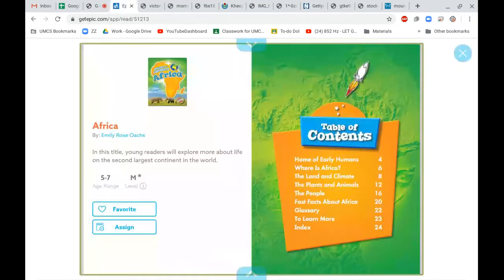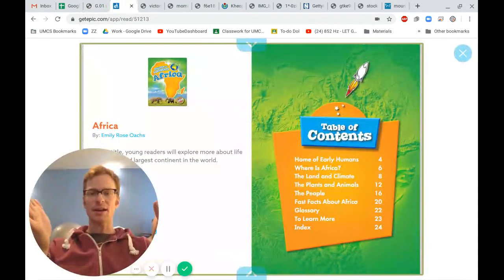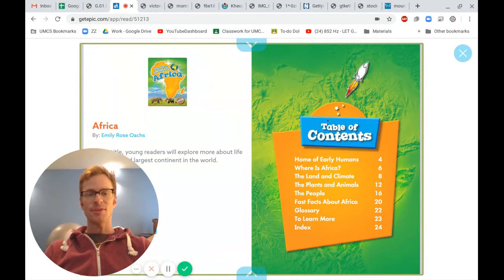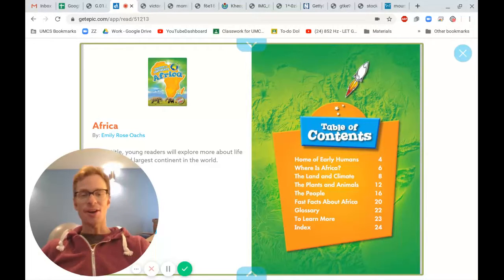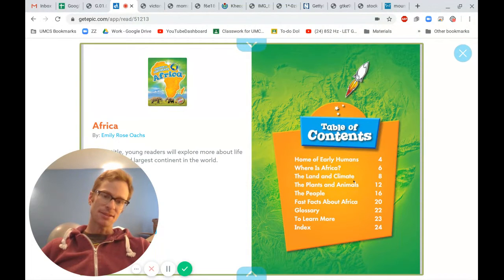So let me pull it up. Here it is. Voila. This is called Africa by Emily Rose Oakes. So here's our table of contents, and this lists the things we're going to learn. We're going to learn home of early humans. People lived in Africa. It's where all of us come from. Where is Africa? So we'll learn where it is. The land and the climate. So the land is what the biomes are like, and the climate is like what the weather is like. The plants and the animals, the people, fast facts about Africa, and then a glossary, which will give us some more terms that we might want to learn.